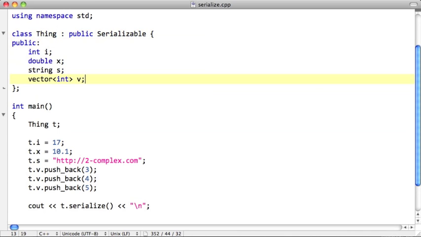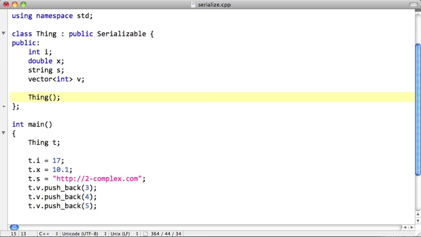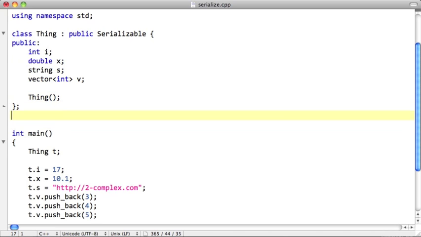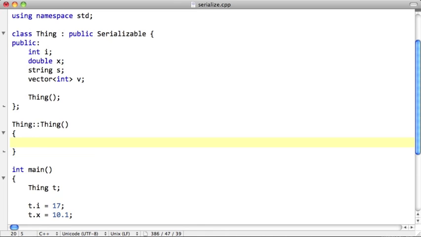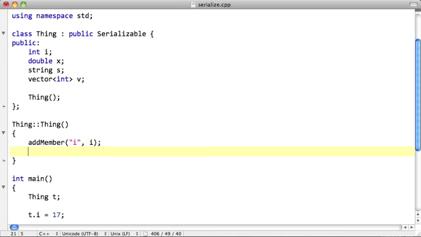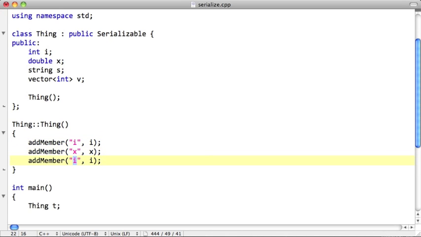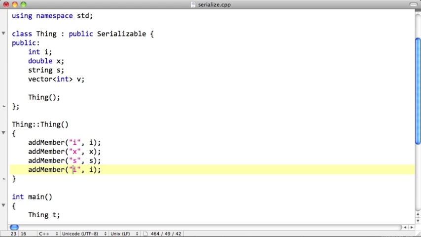We do that with a function addMember, which I'm going to call from the constructor of Thing. Thing, empty argument list, and inside the body, addMember. addMember takes 2 arguments. The first is a string, that's the name of the element, and the second is a reference to the element itself. I'm going to add one of those for i, for x, for s, and for v.